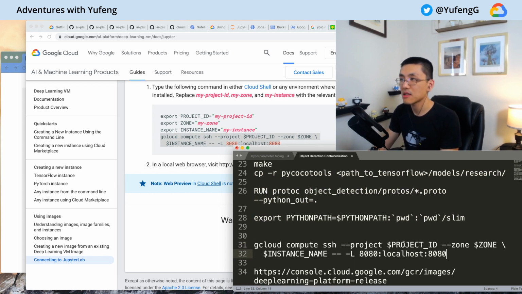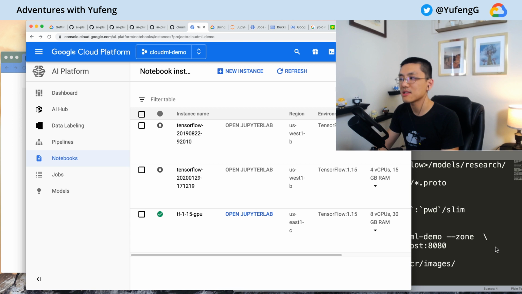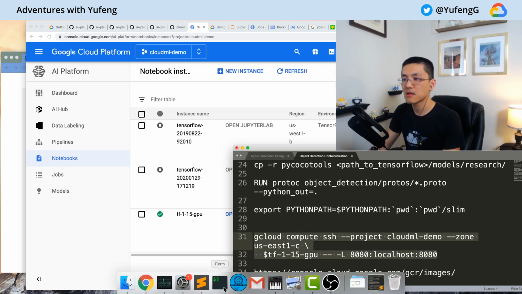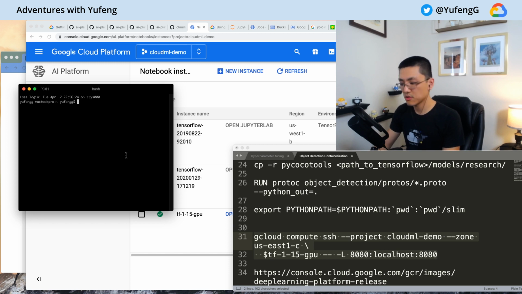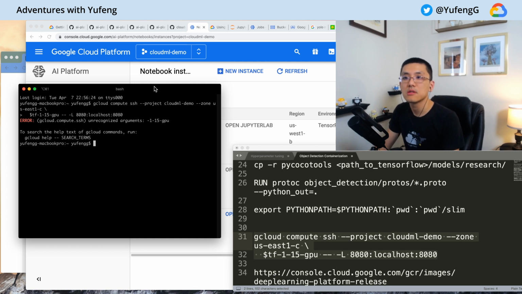So let's see, we'll get our project ID, which in this case happens to be called Cloud ML Demo. And our zone is based on where that VM is. Where is that VM? I don't remember where I put it. US East 1-C. Yep. And then our instance name was TF-1-15-GPU. And the rest will stay the same. So I'm going to run this command in my local terminal, and that'll allow me to run localhost 8080 and connect it to this machine.